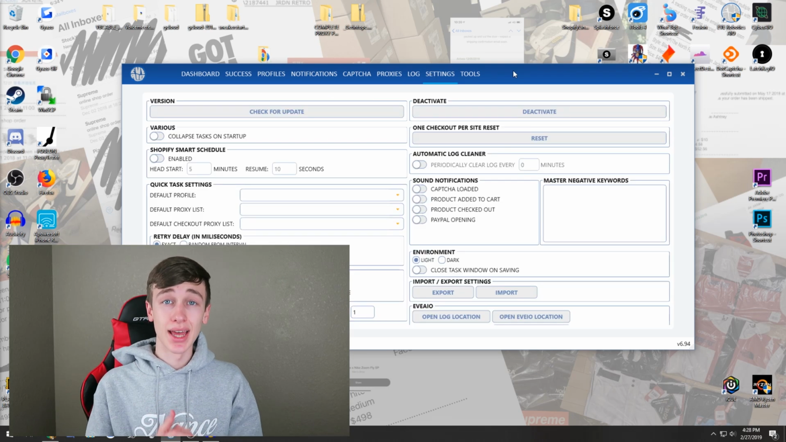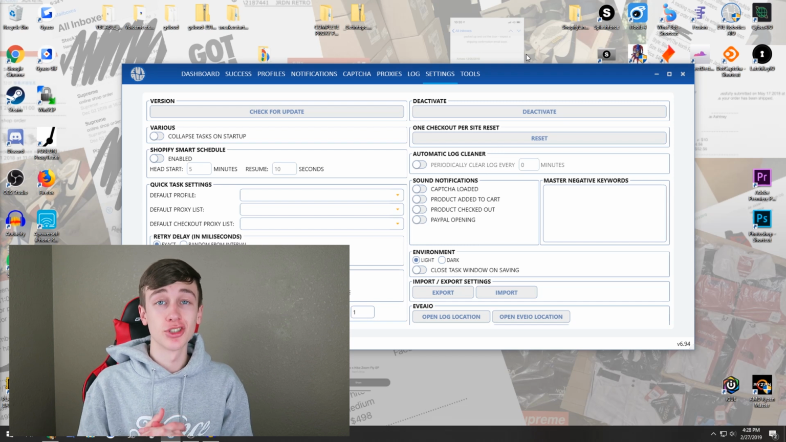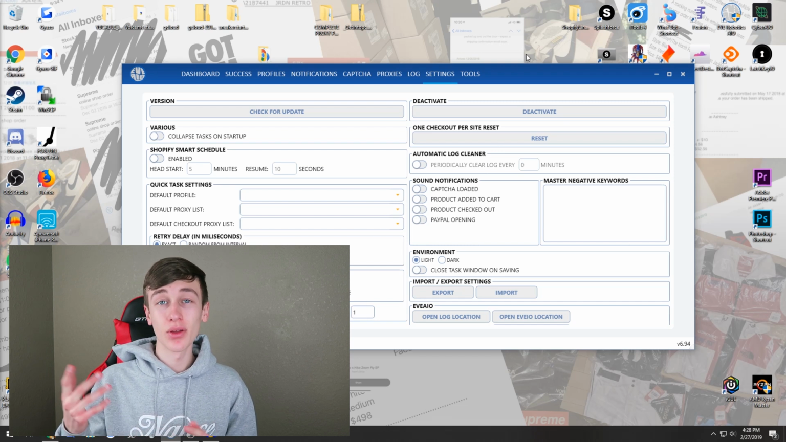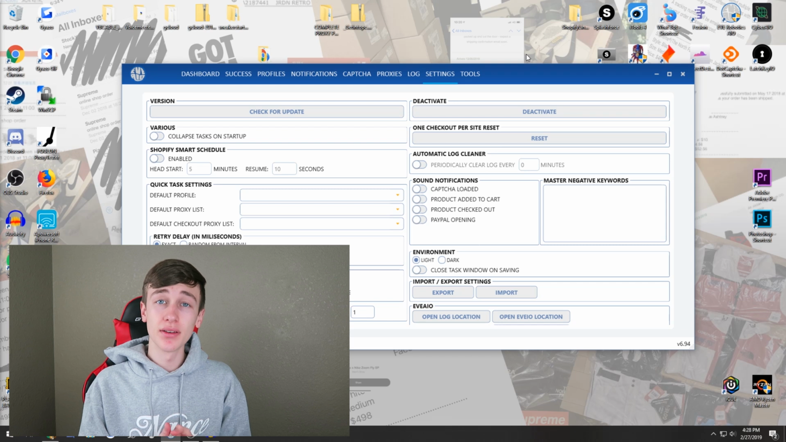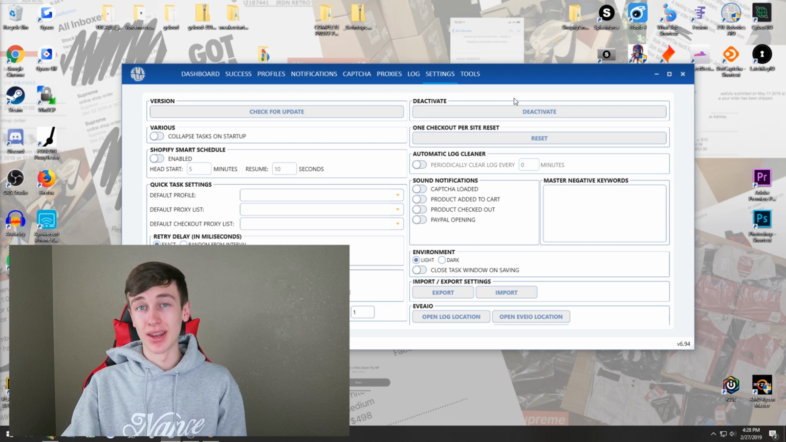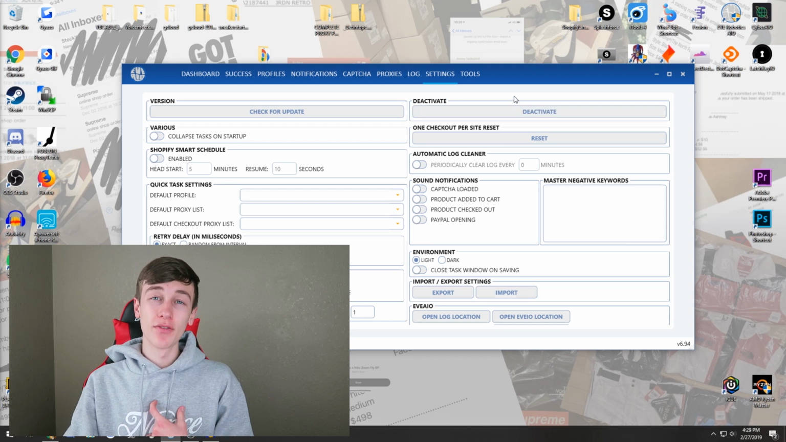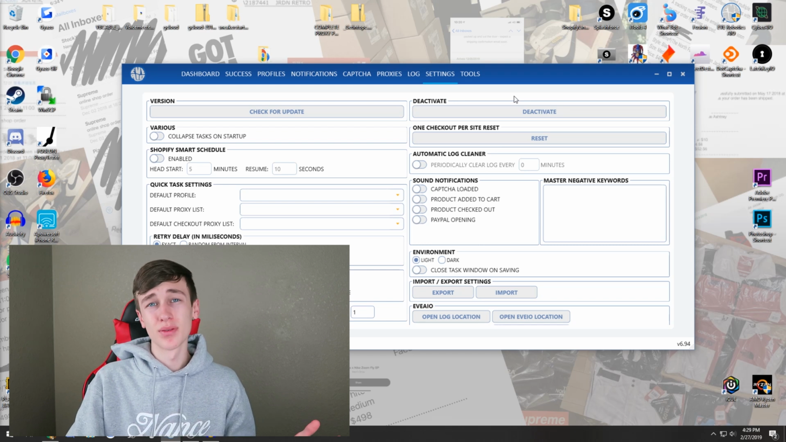Moving on to the settings tab, as you can see right here we have the version. You can just hit check for updates, that'll let you know if there are any updates to your Eve. And then you can see the deactivation button, which is pretty obvious. It's going to deactivate it off your computer so you can either sell the bot, move the bot or whatnot.